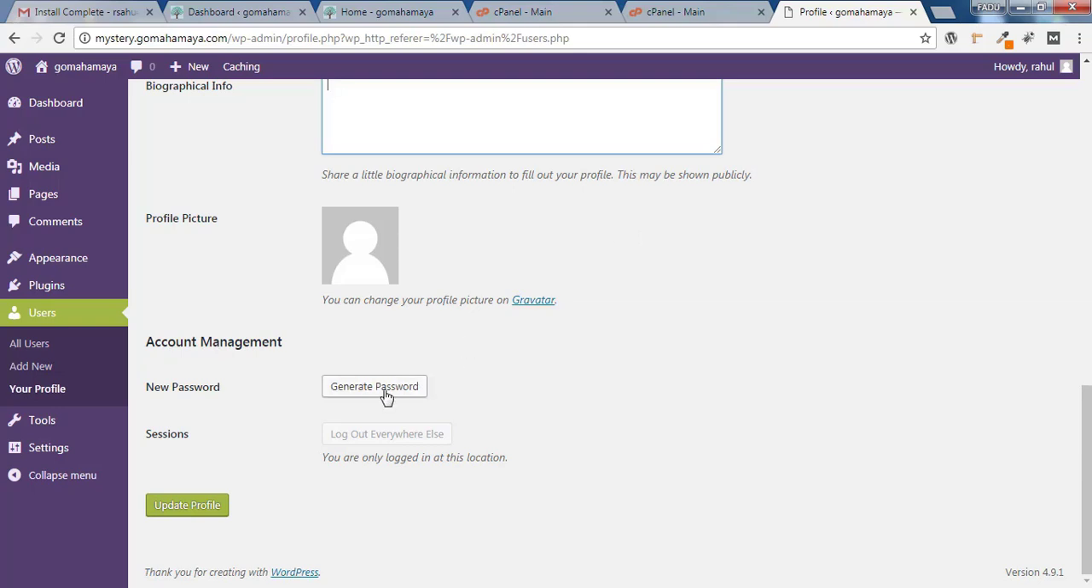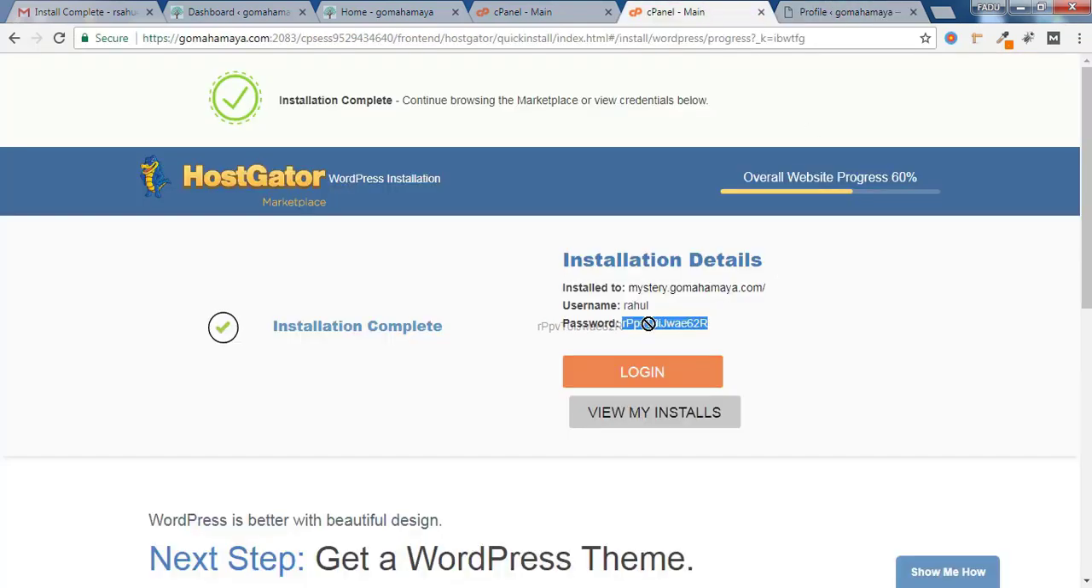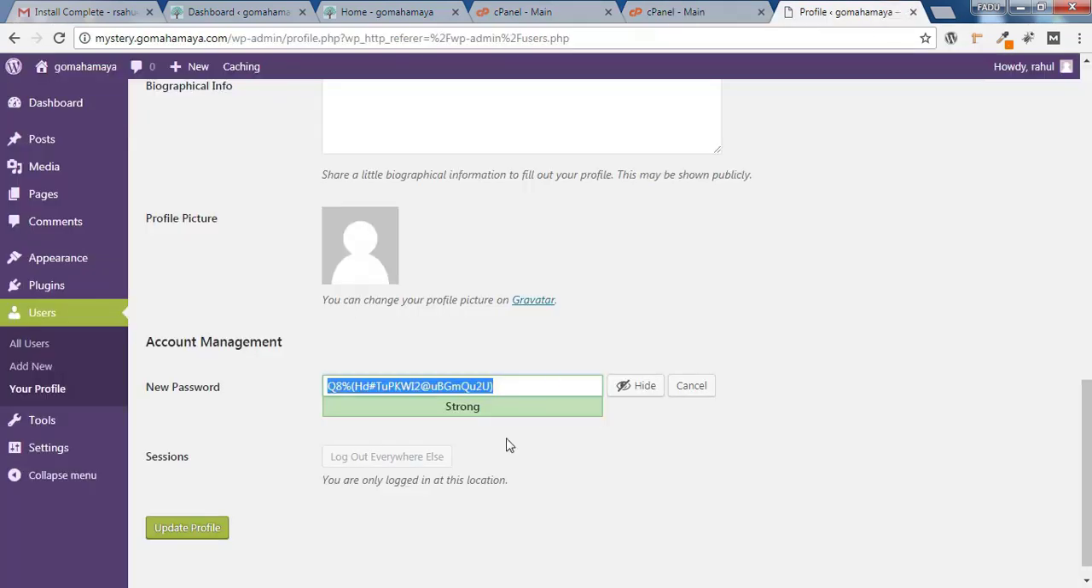And next you have to click on generate password, and here you have to write your own password that you receive. This password is irrelevant as of now. You have to write something strong, like this password is strong. You can copy this password, or you can write something of your own, and you have to click on update profile.